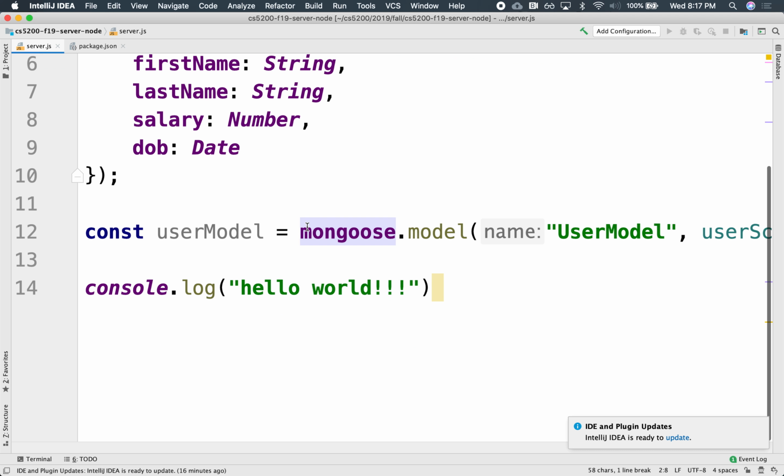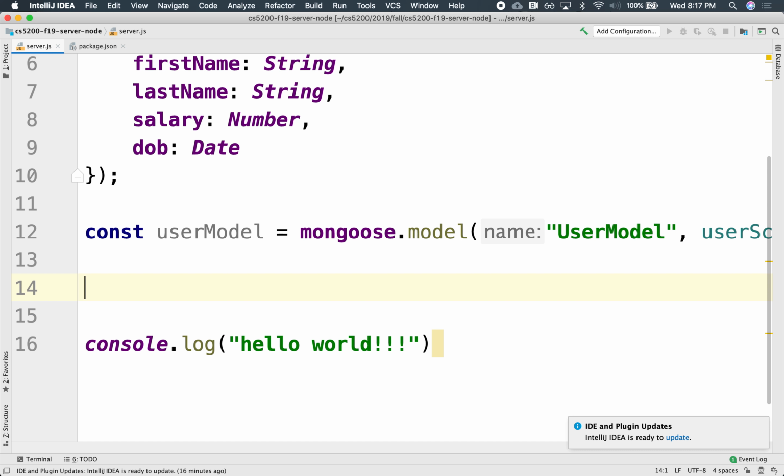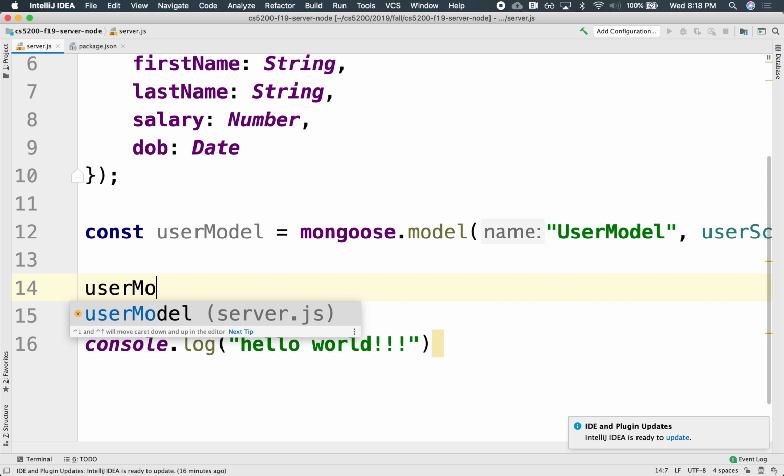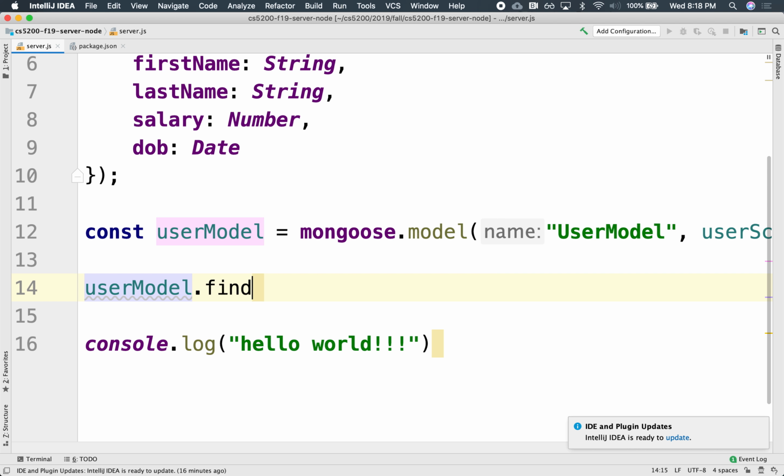All right, so now that we have the user model, it will provide all sorts of methods that allow us to manipulate and interact with the data. So for instance, you can say userModel.find. This dot find is going to behave very much like the find in the console. One of the things that the folks at Mongoose try to do is make the API of the library as close as possible to what you would actually type at the console.